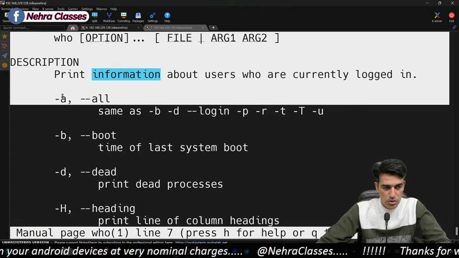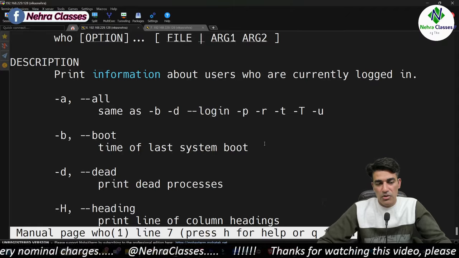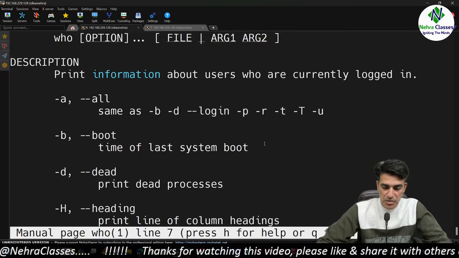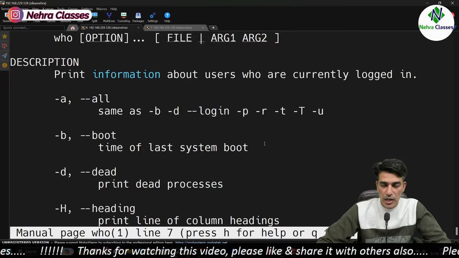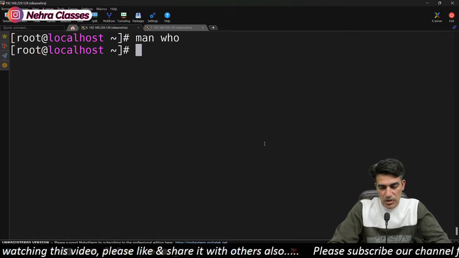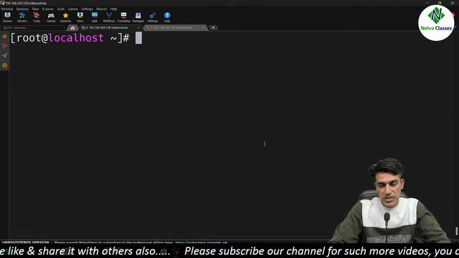I can also go through the options which are available along with the command, because how will I know what are the other options that are available along with this command? This can be known with the help of the help manual only. So ideally, if you are not aware of any command or any file or any service, you should go through the help manual first, always.